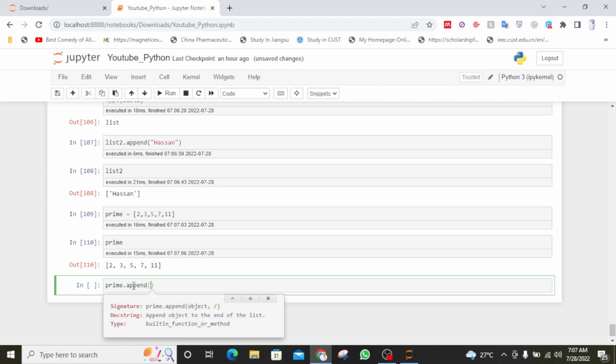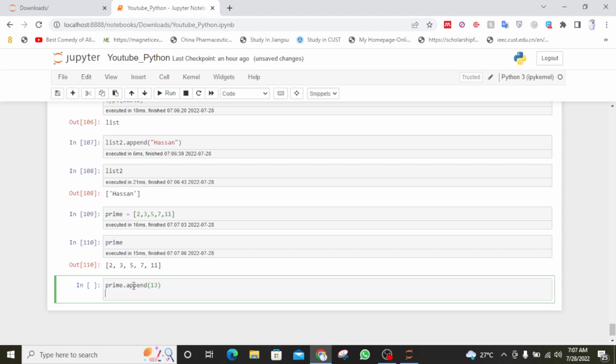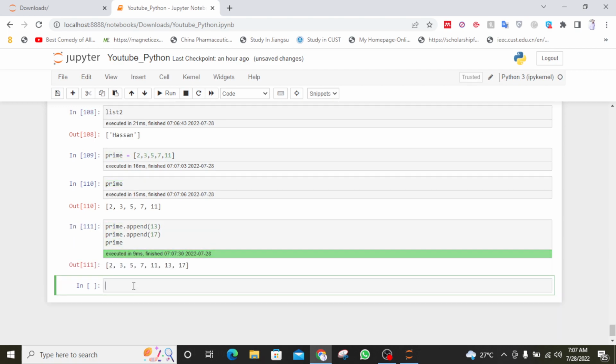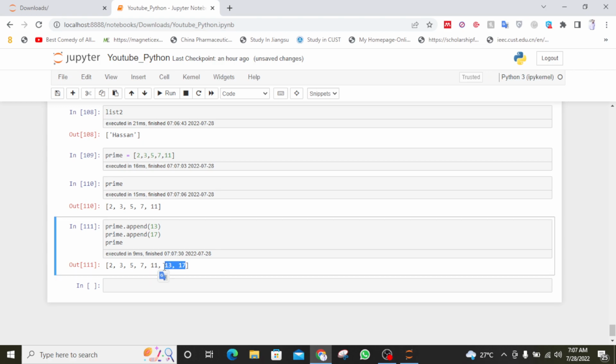These are prime numbers. If I want to append another number, 13, I can write prime.append(13). And 17 is also a prime number, so I can add it with prime.append(17). You will see, there you go, 13 and 17 have been appended in the list.